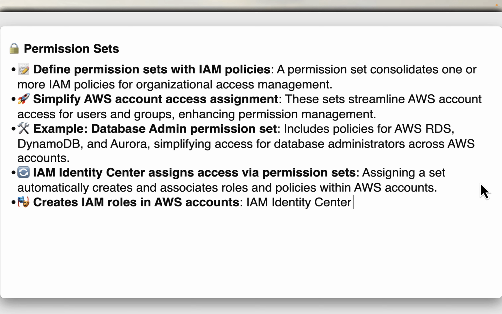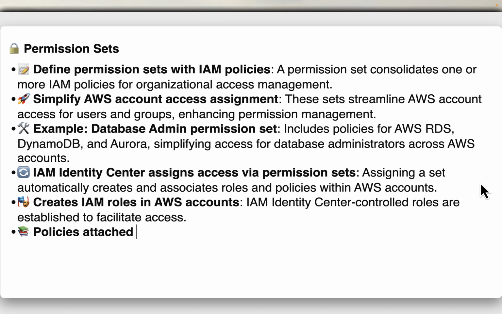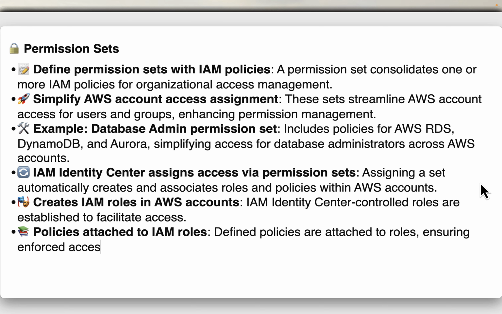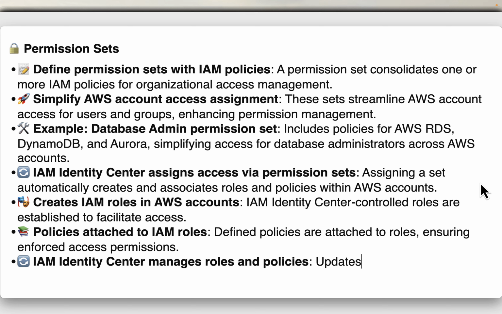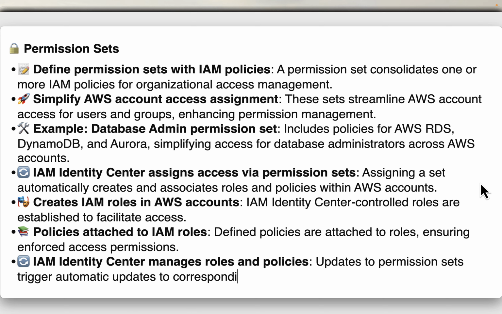Assigning a set automatically creates and associates roles and policies within AWS accounts. It creates IAM roles in AWS accounts: IAM Identity Center controlled roles are established to facilitate access. Policies are attached to IAM roles: defined policies are attached to roles, ensuring enforced access permissions. And IAM Identity Center manages roles and policies: updates to permission sets trigger automatic updates to corresponding roles and policies.